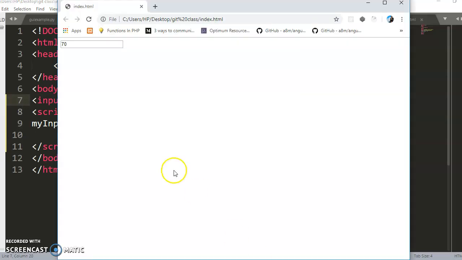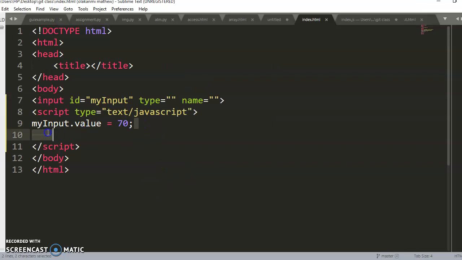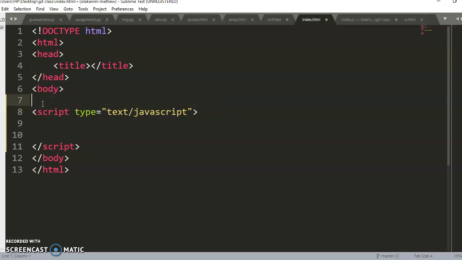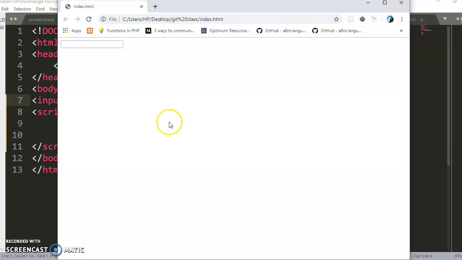One of the questions my students usually ask is the difference between dot value, this value attribute, and inner text or inner HTML, or let me put it this way, when to use value and when to use inner text or inner HTML. Generally, I put it this way: use dot value when you are dealing with an editable container. Input is an editable container, meaning that you can edit the value on the browser. Do you understand?